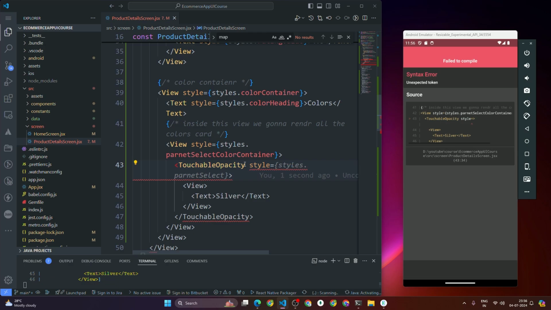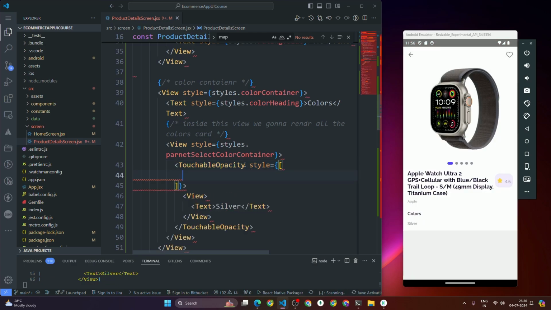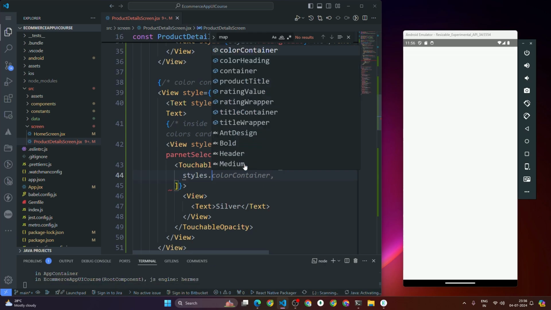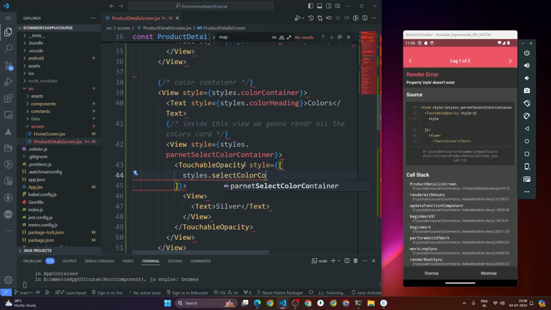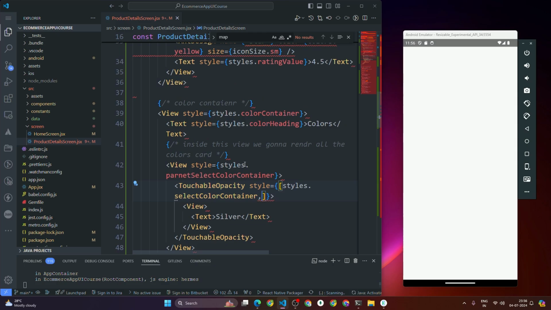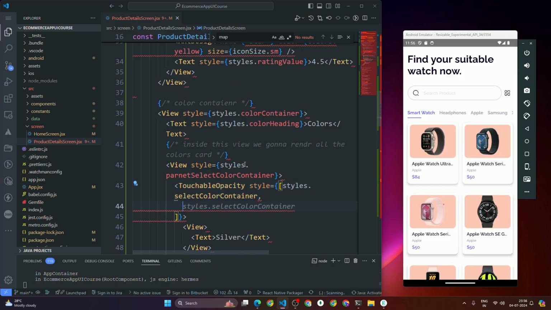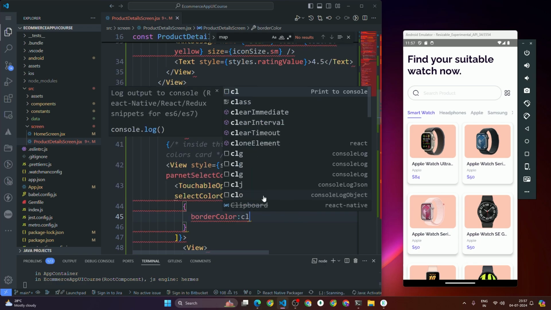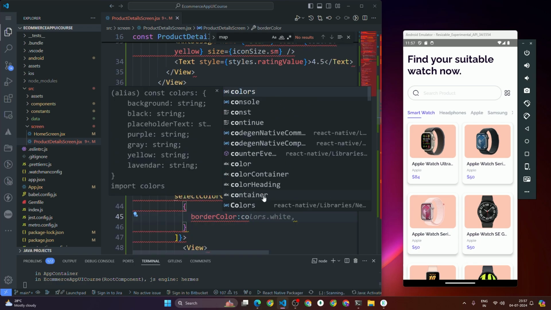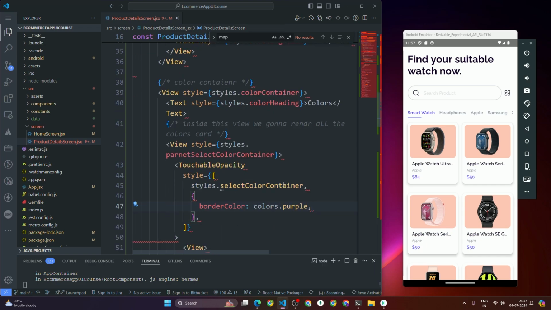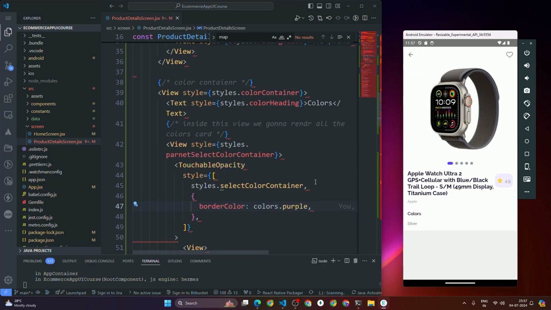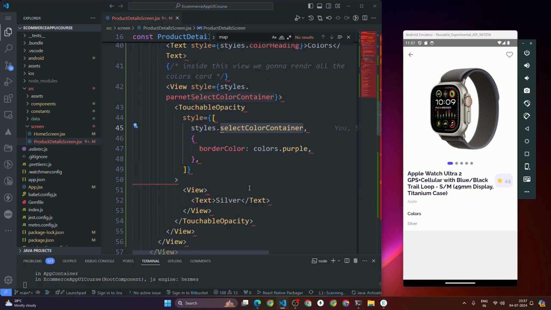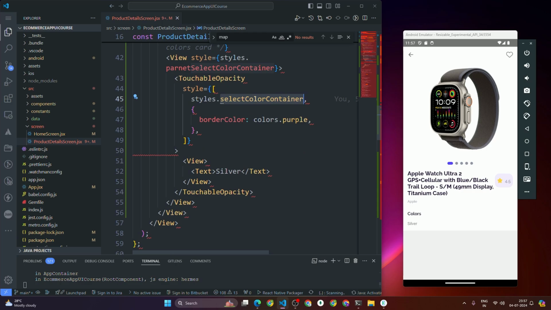I'm gonna make one array here, and I'm gonna call styles dot selectColorContainer. After that I'll apply one more style that is called borderColor. Border color will be what? Colors dot purple, and let me go here. Now if you see, nothing has been applied, right? So let me copy the selectColorContainer, and we're gonna write this style for that as well.